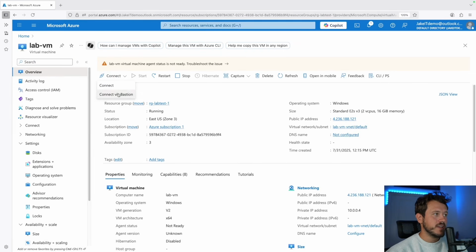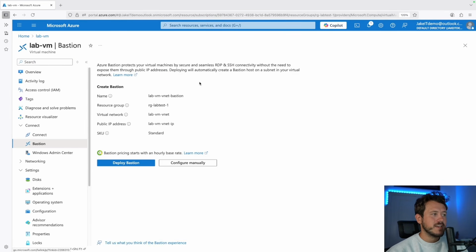I'm going to go connect and connect via Bastion. Since we haven't set up our Bastion yet, we're going to have to deploy Bastion. This does take a little bit. It's like 5 to 10 minutes for the Bastion to actually deploy. So I'm going to go ahead and deploy this. Again, Bastion pricing starts with an hourly base rate. We're not worried about price. It's going to be super cheap because we're going to delete everything. Deploy Bastion.